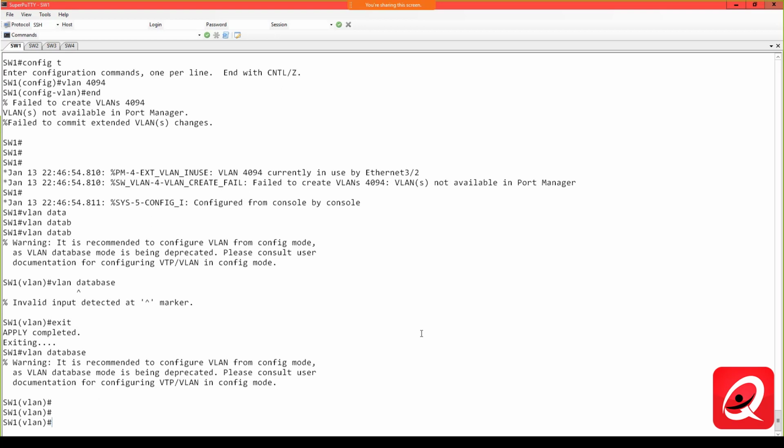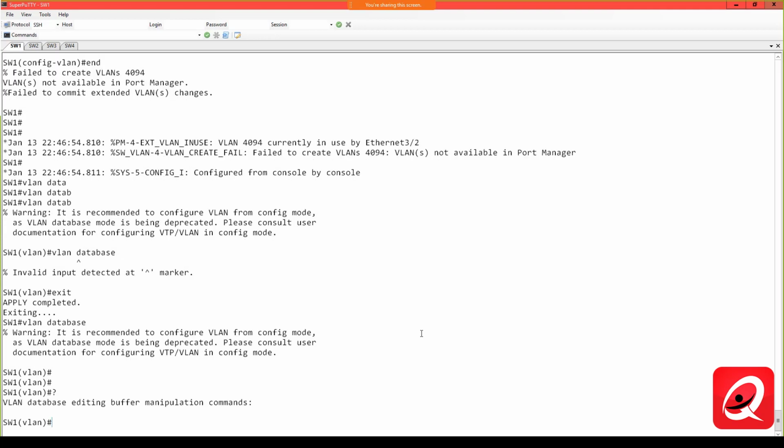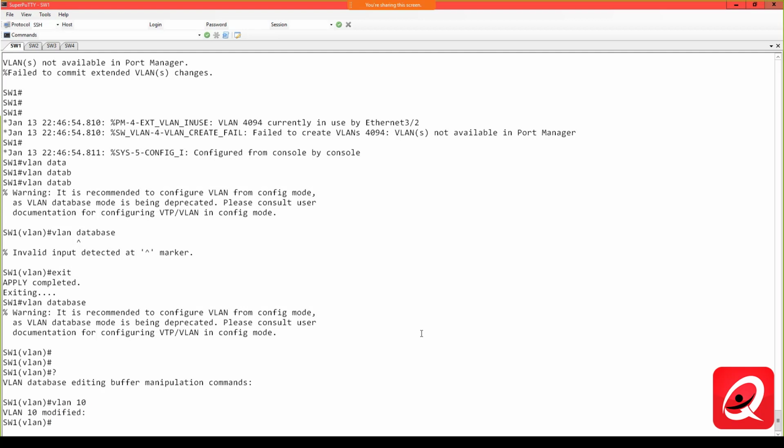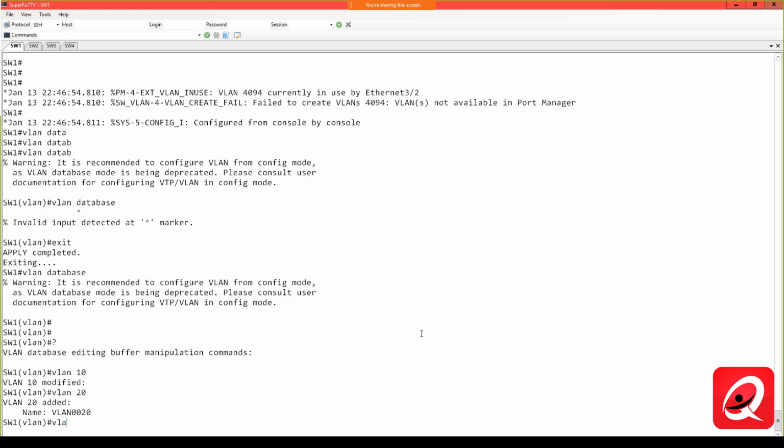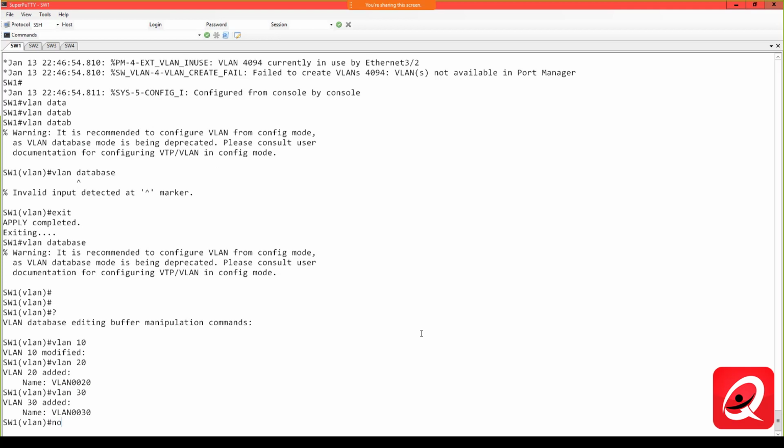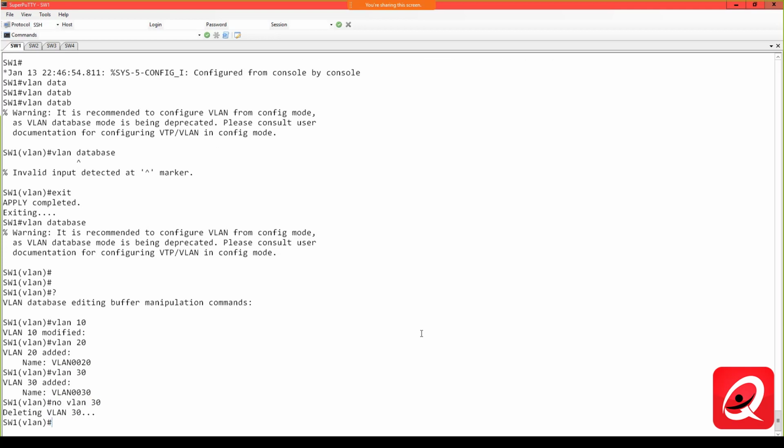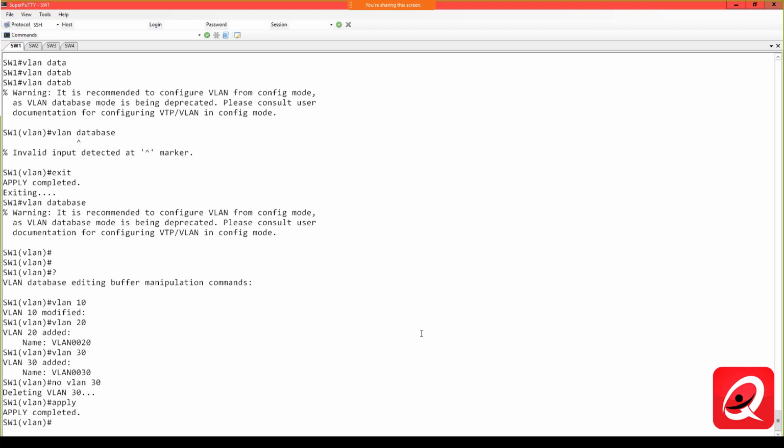This is kind of unique as well because what you're actually doing is you're modifying a database. You're not just modifying the running config or the startup config, you're modifying a database that directly exists within Flash called vlan.dat. So you can see there's several different things that we can do. My question mark didn't work there. But I can add a VLAN 10, VLAN 20, VLAN 30. I can delete a VLAN, no VLAN 30. And then if I hit apply, I can apply those changes to the database itself.